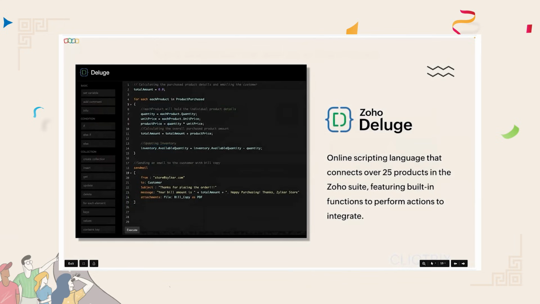So when you build an extension in Cliq, the logic behind every action, for example, if you're trying to fetch any data or if you want to process any information that triggers workflows, that needs to be written in a scripting language, right? So that language is Deluge, Zoho's own structured, developer-friendly scripting language. Deluge allows you to write clean, readable logic without needing advanced programming experience.